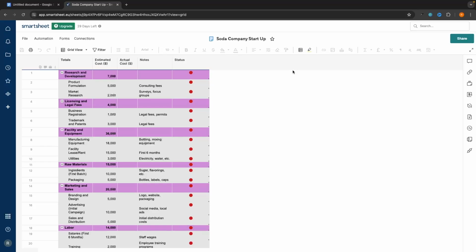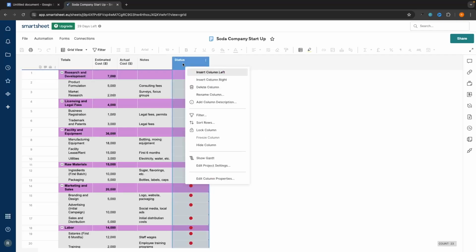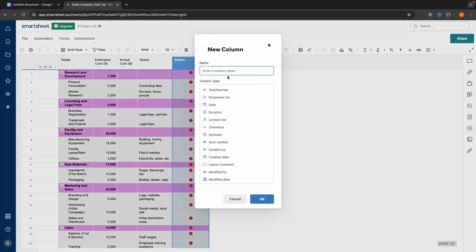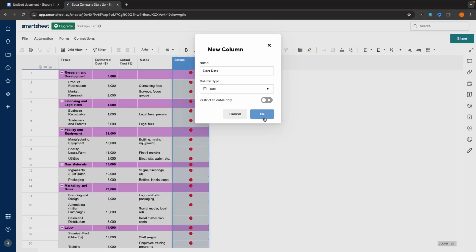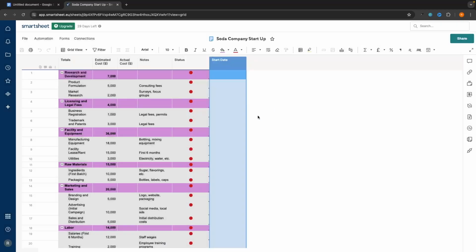The first thing that we need to do, if you do not already have this on your table, is we need to add both a start and end date column. So let's go in and do that. We can right click on this last column and go insert column right. And this first column I'm going to enter is the start date of the task. Then we can go to date right here.